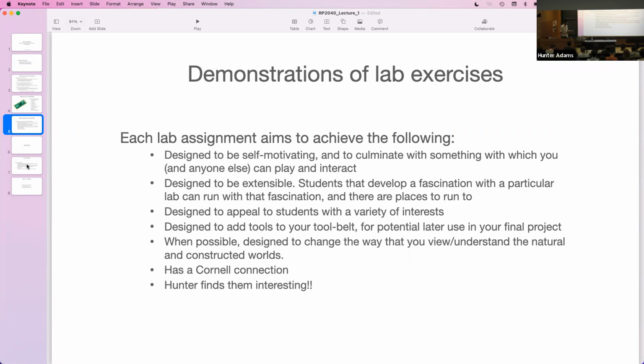Okay, so let me show you the labs. In order to do that, I have to program this device. So, one moment.